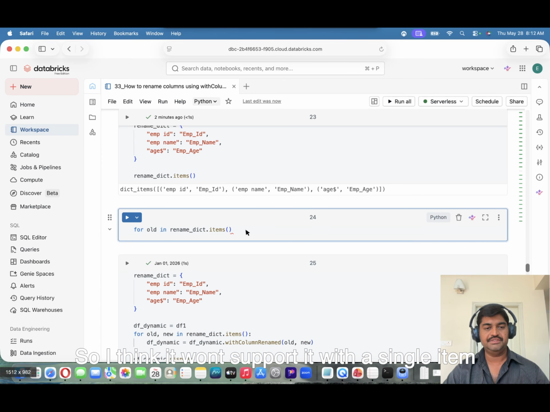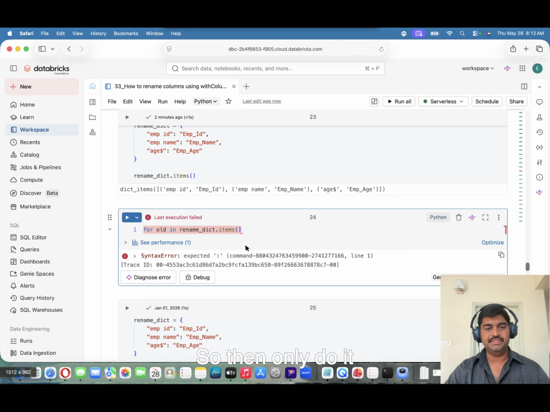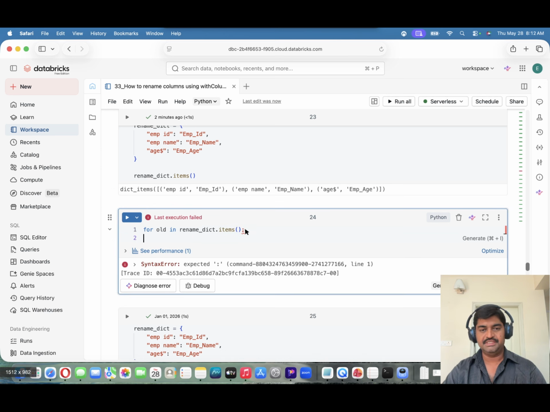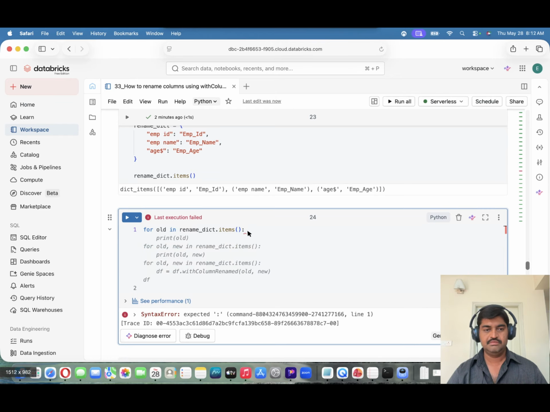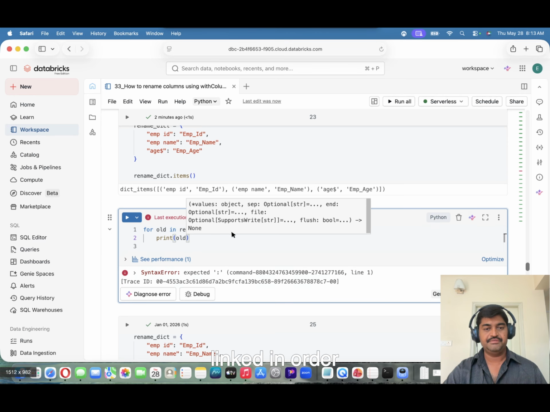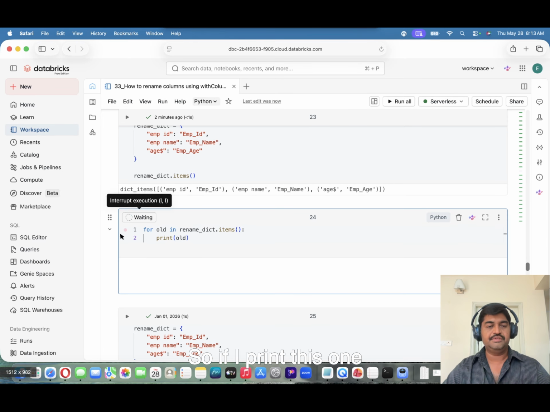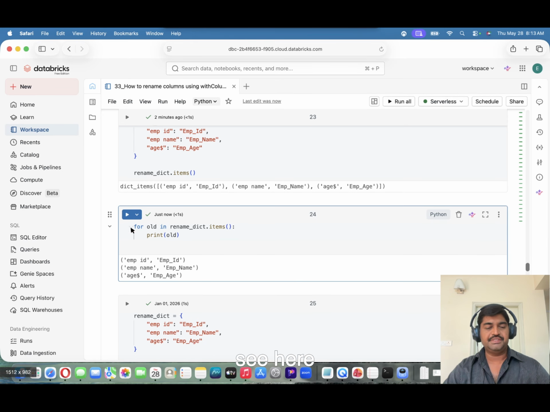So I think it won't support a single item, so we need to pass two items. Then only it will work. I will try to print what. If I print this one, see here.